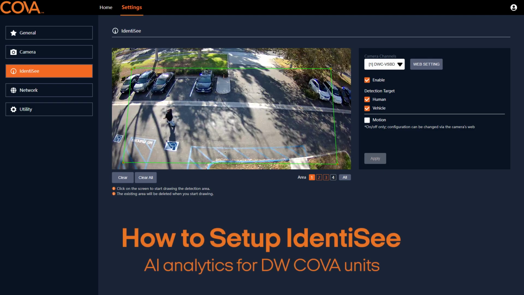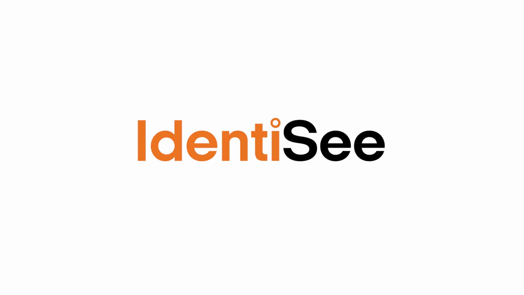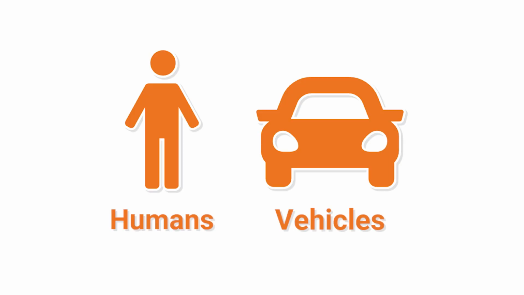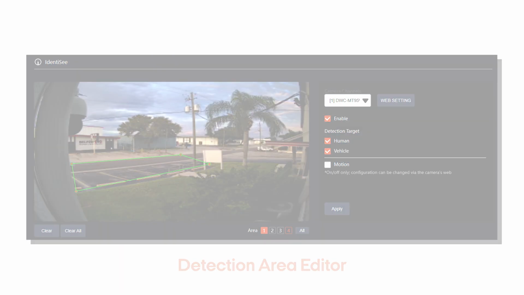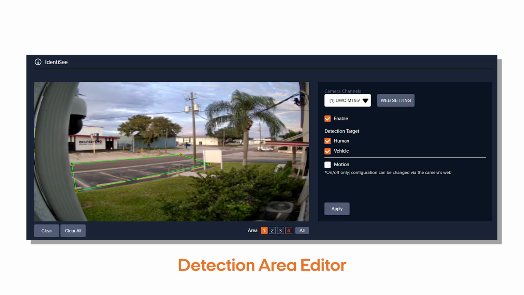How to set up IdentiSee AI analytics. IdentiSee is DW COVA's built-in AI detection. It can accurately detect humans and vehicles. Your DW COVA features an easy-to-use detection area editor that you can use to configure IdentiSee to suit your needs.